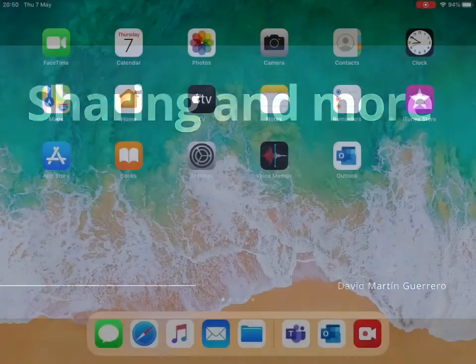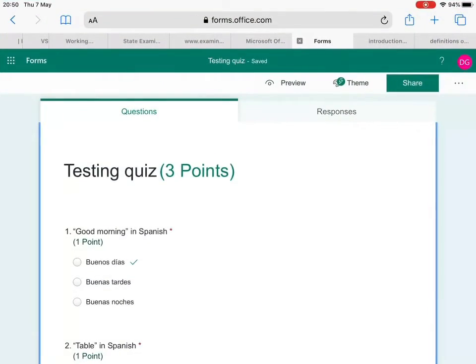Well, now I would like to show you the different options we have when we are going to share the quiz. And it's important because it's different if we want to share it with the students or if we want to share it with another member of our department to allow them to use it.